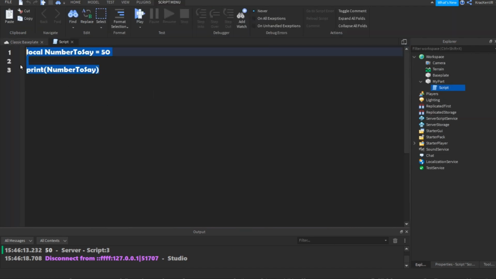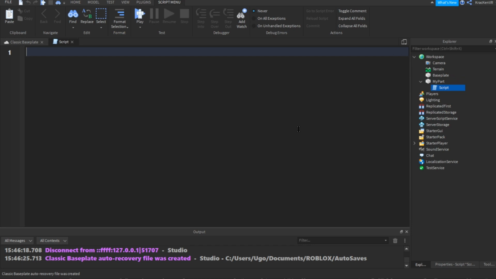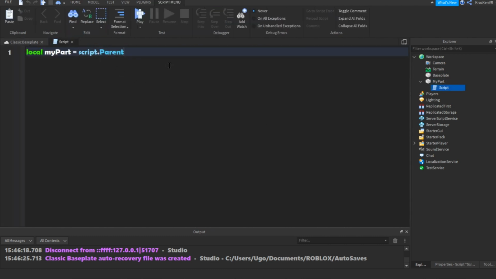Now you can also make variables of the part. So if you do local myPart equals script.Parent, because the script, as I said, is in the part, so the parent of your script is the part. So script.Parent.